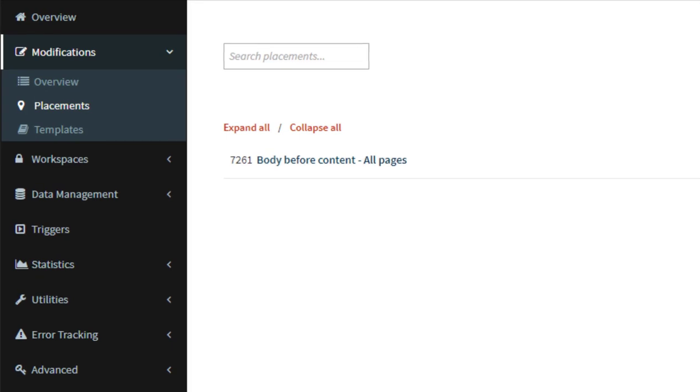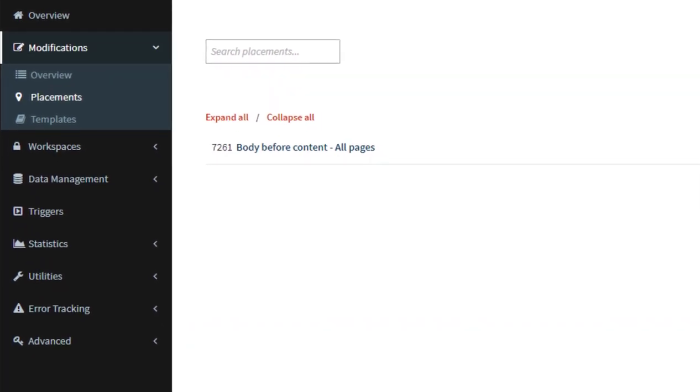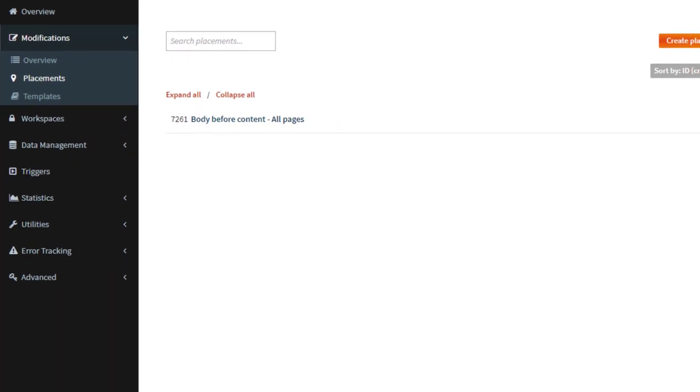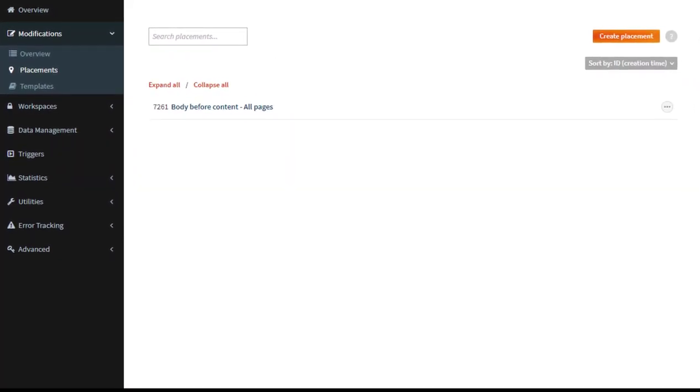In this view, we can see a list of all the placements created for my site. In this case, the site has only one placement. You can actually use the same placement for multiple modifications. You don't need to create a new one every time. I'll create a brand new placement just for learning purposes.